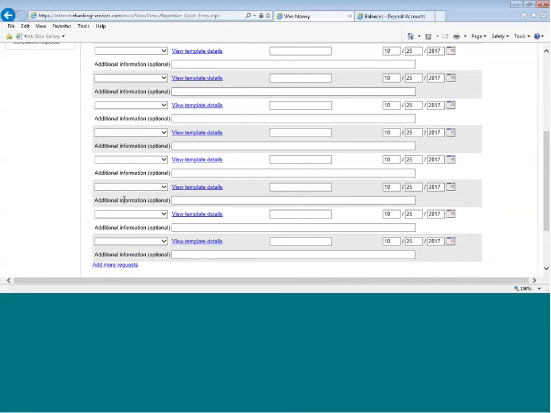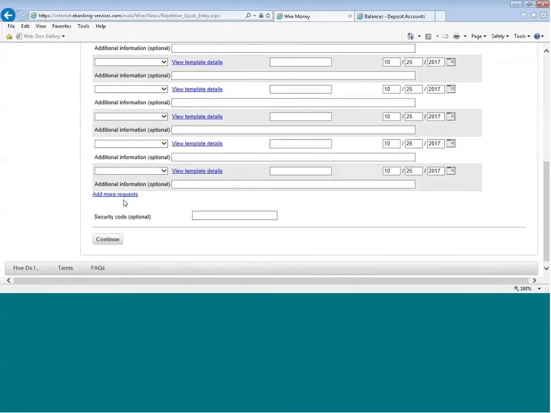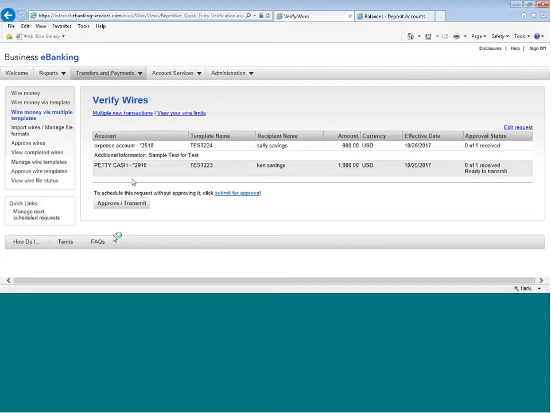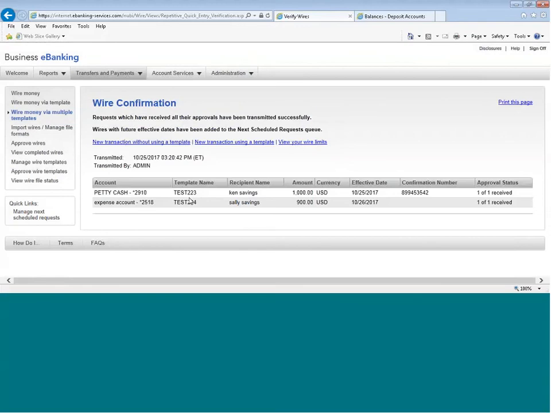You can send an unlimited amount of wire requests from this service. Once you have all of your wire details entered, you'll select continue. Verify the details from your multiple wires and approve, transmit, or submit for approval. Okay. This portion of the service just makes it easier if you have multiple requests to send.